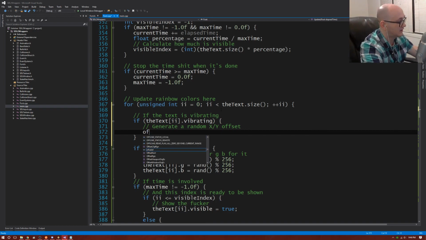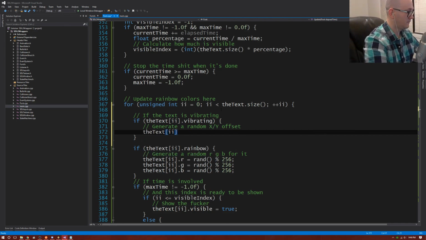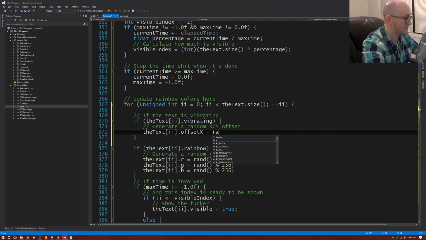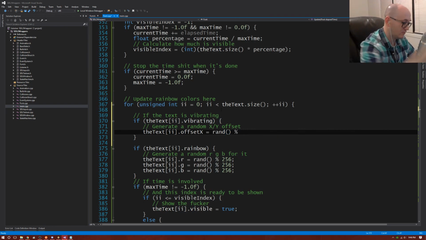Alright, so offset x equals rand modulus, I want 0 through 6 and then -3. So it'd be a range of -3 to what? +3, right? Yeah. Modulus 7 would give me 0 through 6, and then I would subtract 3 from that. Yeah, it should work.